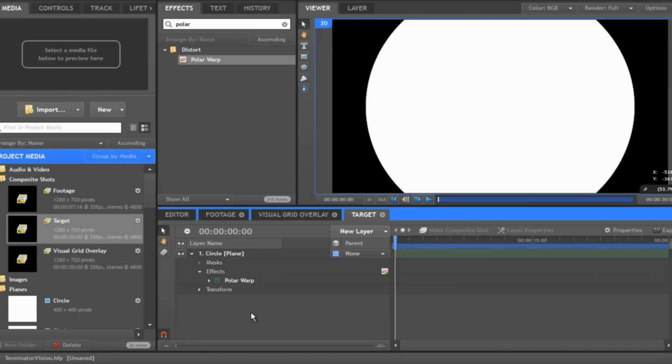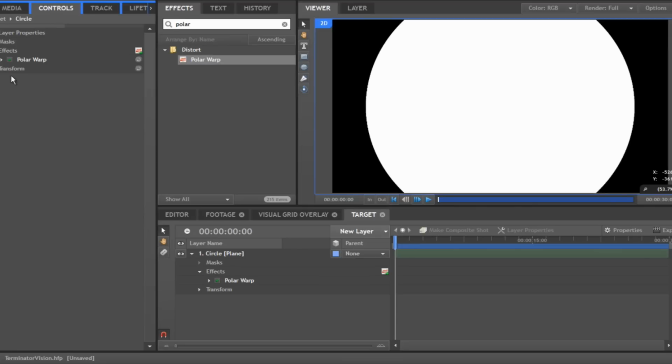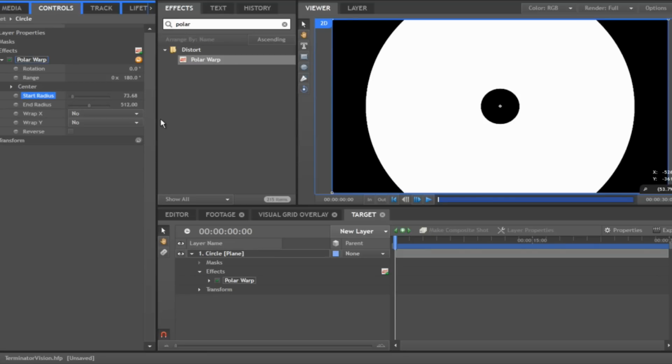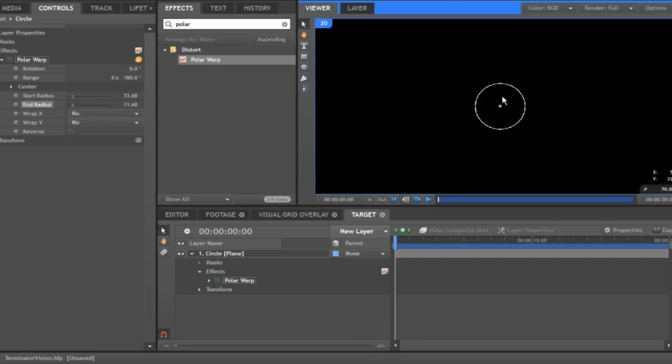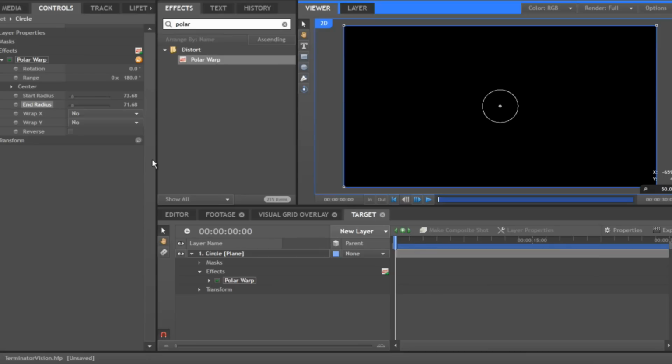Now, if we want to change the start radius, let's go to polar warp. On the start radius, I'm going to turn it to about 73.68, because I've already done this one before, so I know exactly how big it needs to be. And the end radius is going to be 71.68, which creates this little circle like that, which is exactly what I'm after. We're going to create another white plane.